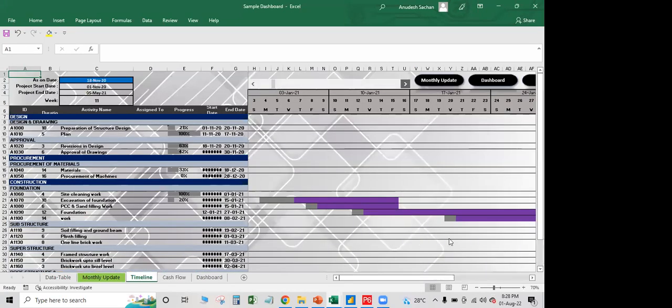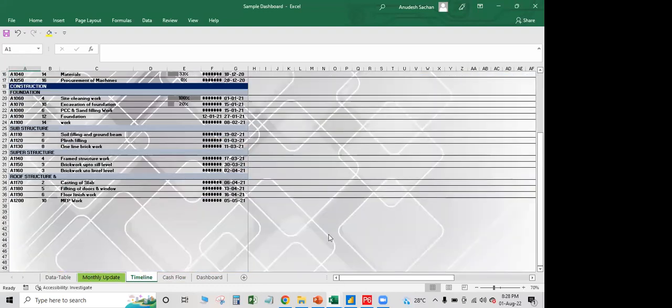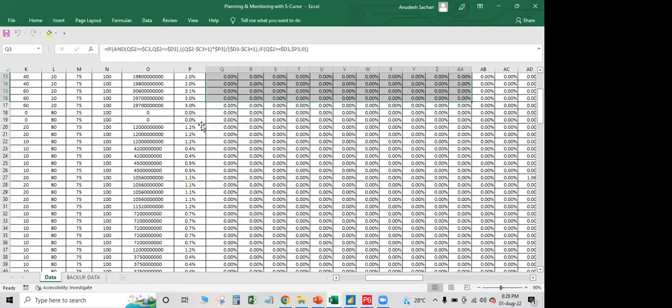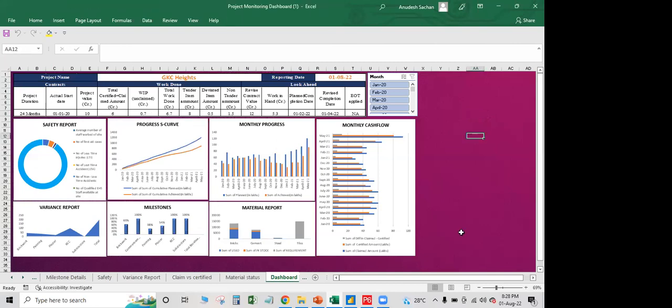Now moving up next, we have some more dashboards in Excel, which we'll be covering. The important thing is, if I give you some data, you should know how to convert it into this kind of dashboard.